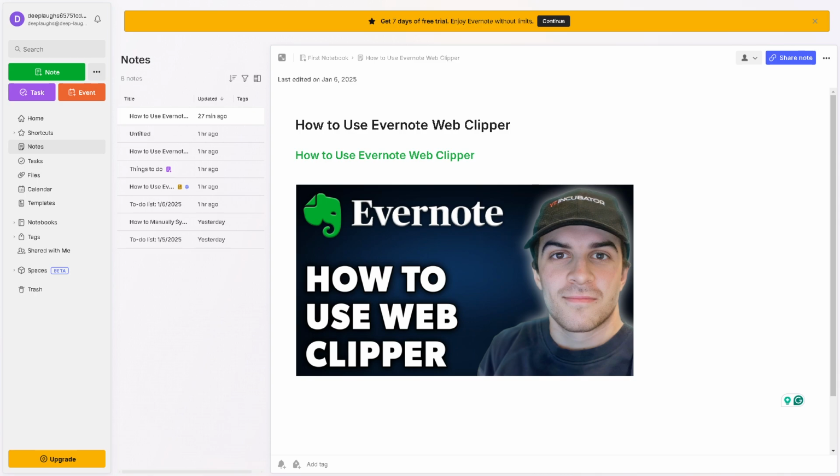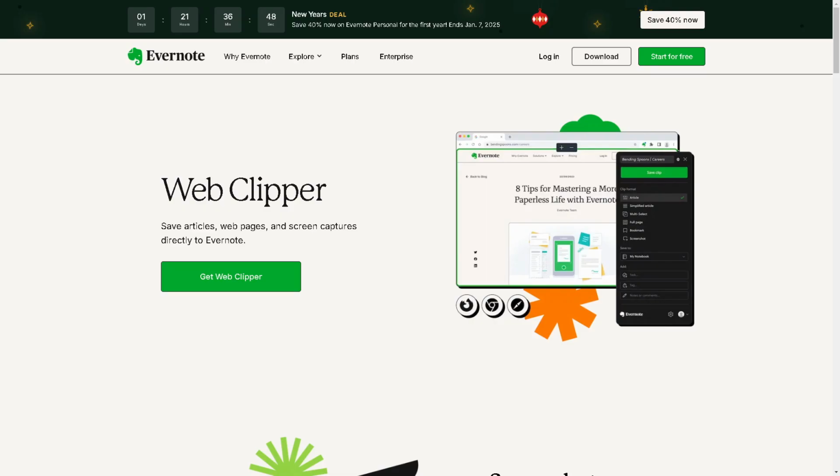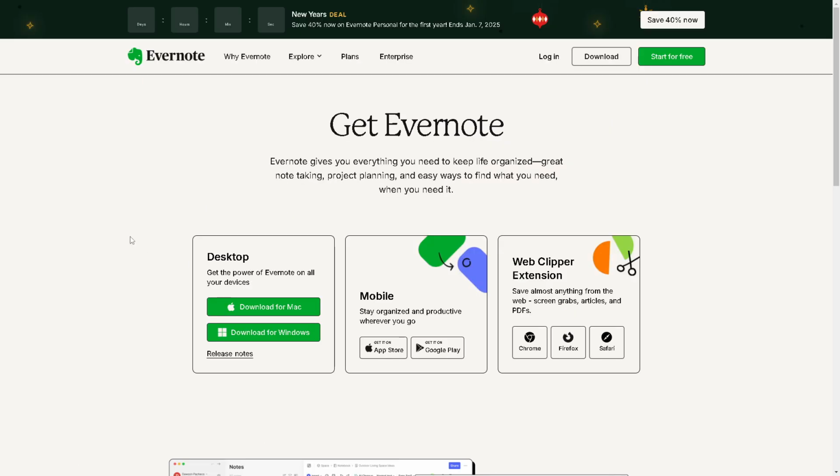Now, the first thing that you need to do is go to the web clipper page, all right? And from there, click the Get Web Clipper button right here. What will happen is you would be forwarded to this section, and you see the Web Clipper extension can save almost anything from the web: screen grabs, articles, and PDFs. You have three options. You can save it to your Google Chrome as an extension, to Firefox, and Safari.